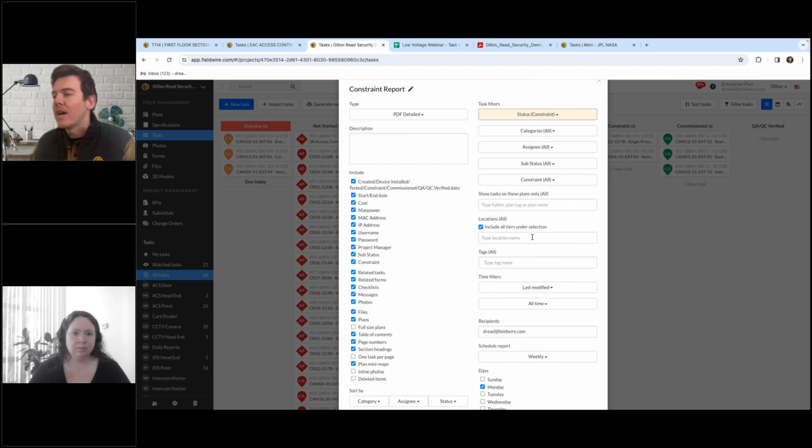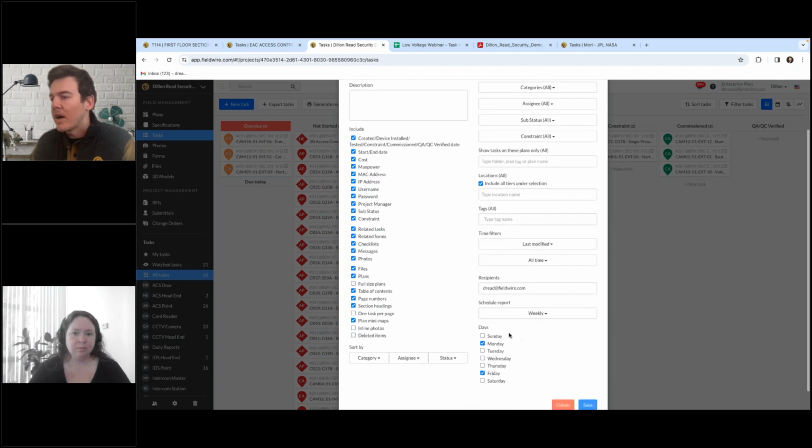And then on the right-hand side is my filtering. So all of those task attributes that we talked about. Again, the more detailed you are with those, the more options you have for filtering and sorting for reporting. And then at the bottom here, I also have options to send it on a recurring basis.